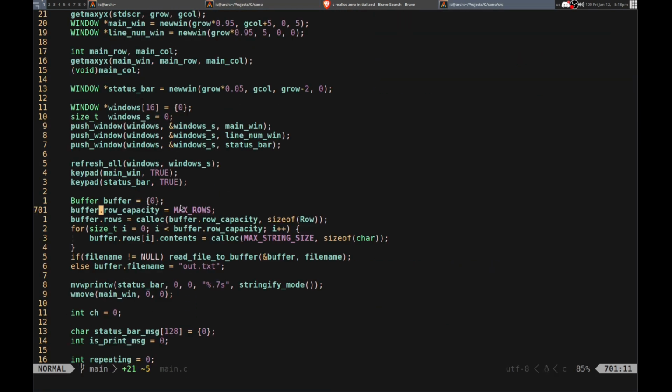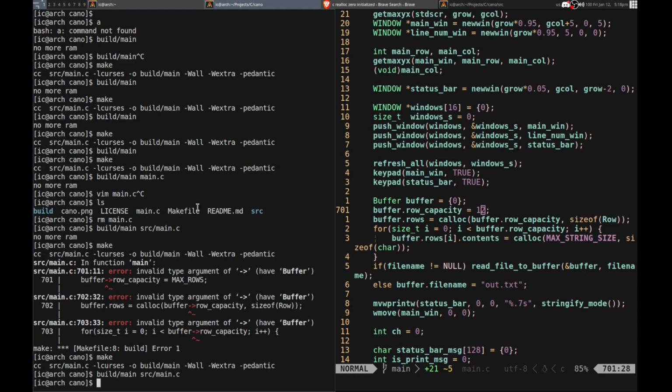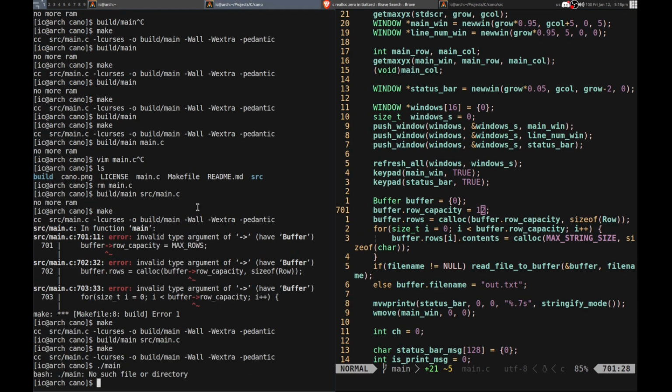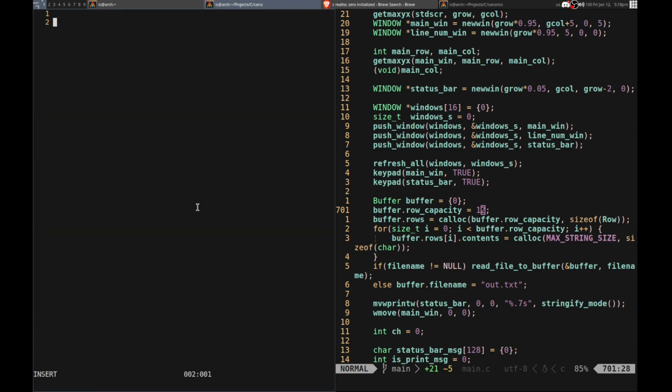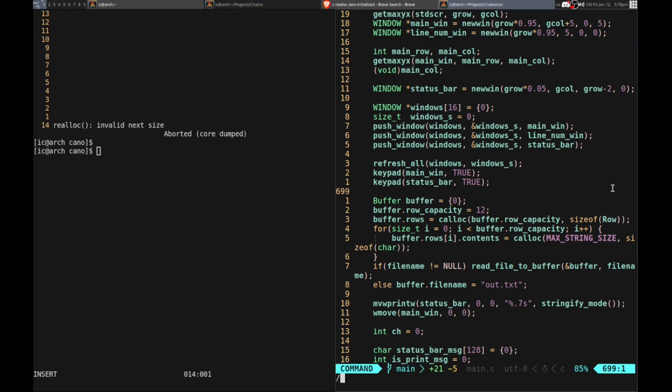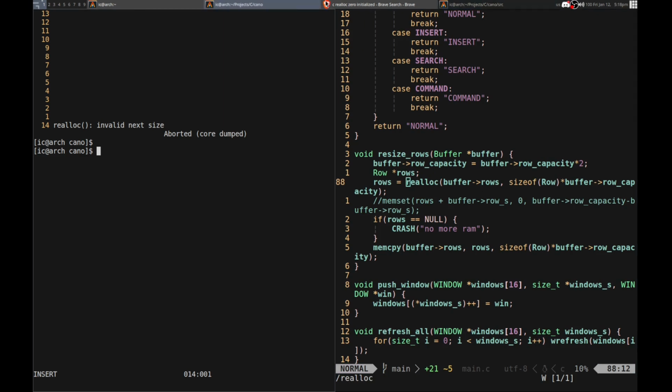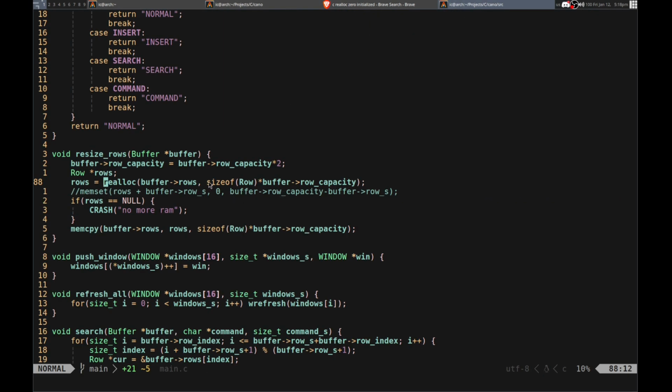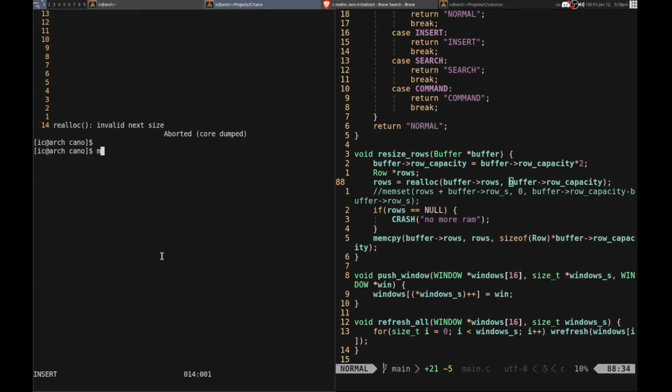All right. Let me make the row capacity like 12. I'm trying to go past 12. Okay, realloc invalid next size. Okay, so this is like a realloc. So it's supposed to be like that.